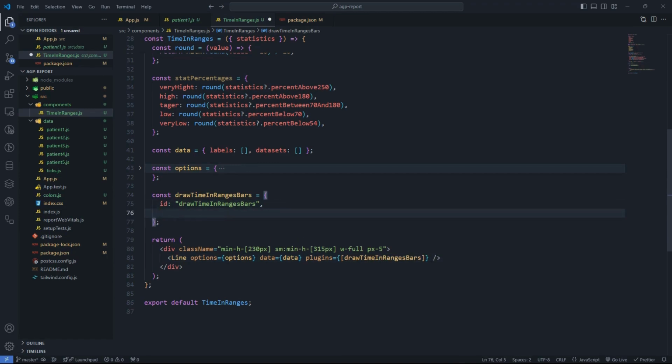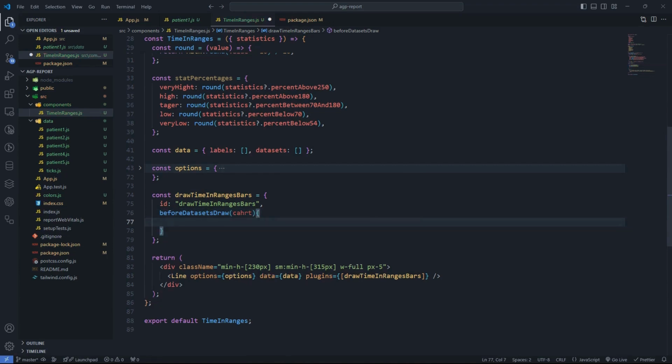Now, before data sets draw, start. This means before data sets draw, this data.